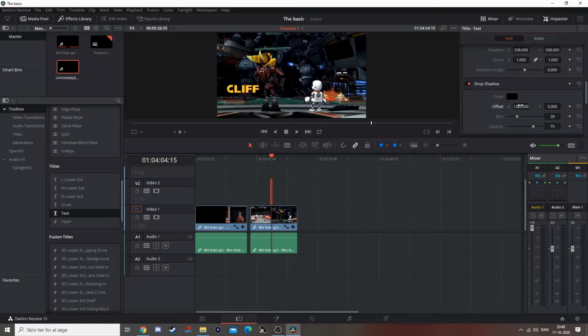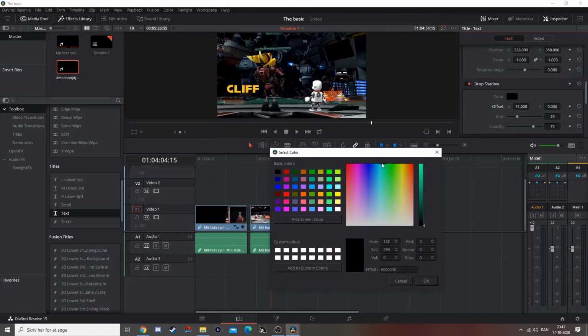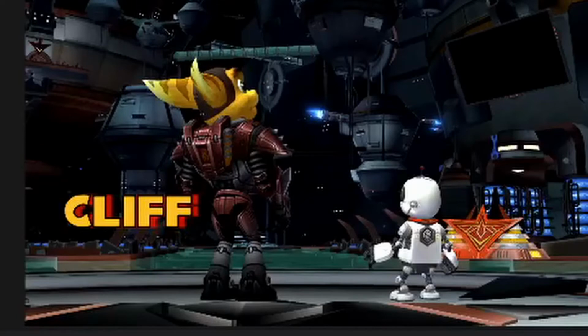Yes, this is the drop shadow. But I'm just going to move it a little. It's very hard to see, but let's give it a color. Let's give it the color red. And now the red color has appeared. Bada boom! And that way it has a new color scheme.